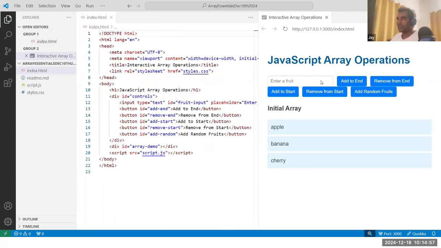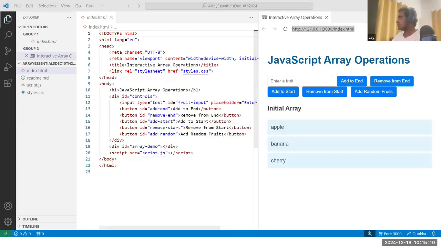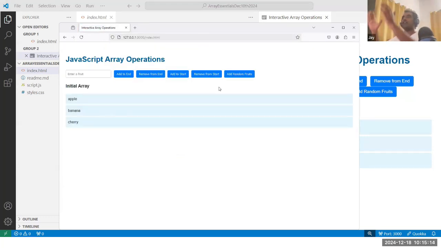Now I can run the project here itself, but I don't want to run it there. So what I'll do is I'll copy this URL. Again, I've done this in the previous session, so I'm doing it again. Okay, and then I'll go to Firefox and put this in Firefox. There it is. So I have a very simple array example here.